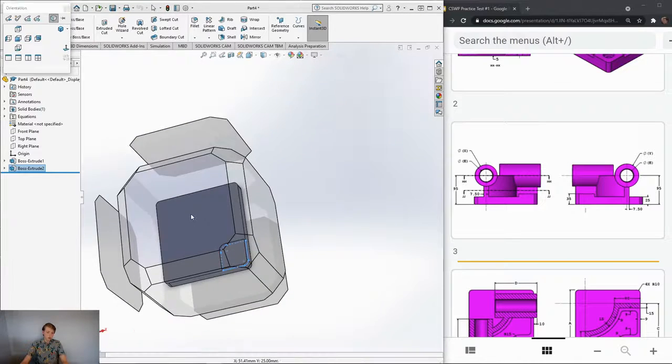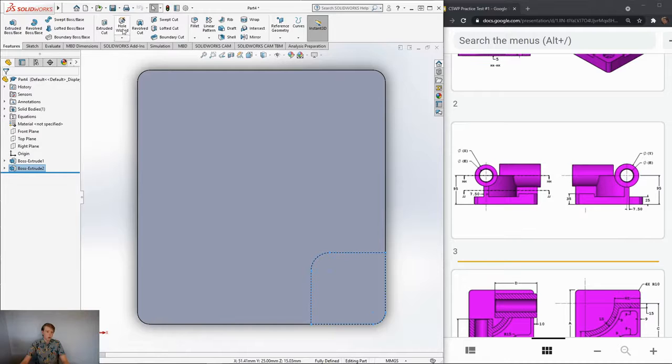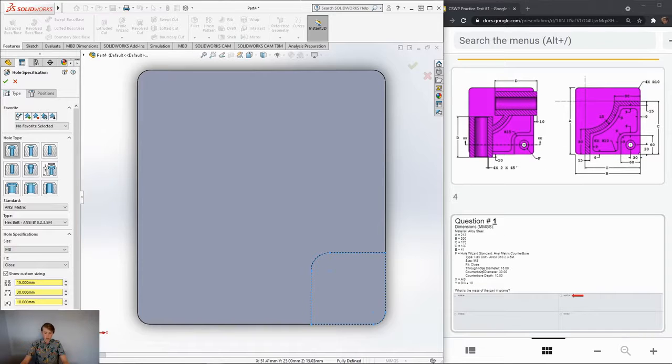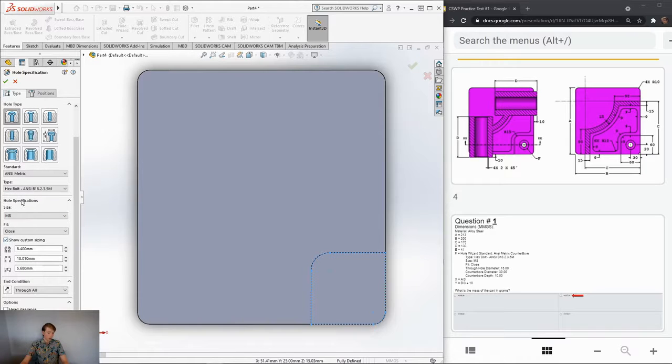And now I'm going to make this hole. So I'm going to come up here to Hole Wizard, and I'm going to go down to the question and look at the presets it gives me. So I know it's going to be asymmetric, and the default for that hole is already the hex bolt, the ANSI, blah blah blah. So we're good on that, and I already made this part before, so the preset is going to be M8. Make sure the fit is closed.